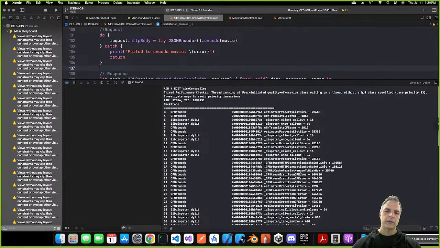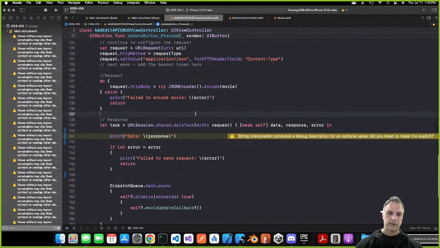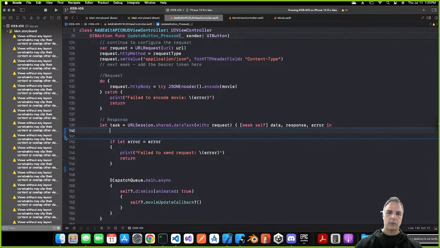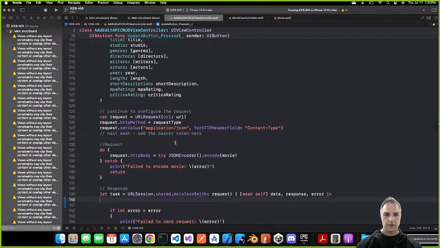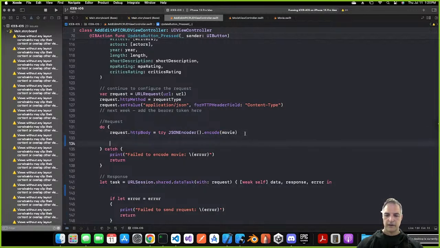I also want to set up the request. We can also look at the request object. Maybe the request object is broken, because this is the stuff that you may need to get. So response, that doesn't really give us much. But what about the request? Remember, we're putting the request in. We're saying request HTTP body is JSON encoder movie, right? And that's the request body. Let's see if we can decode that.